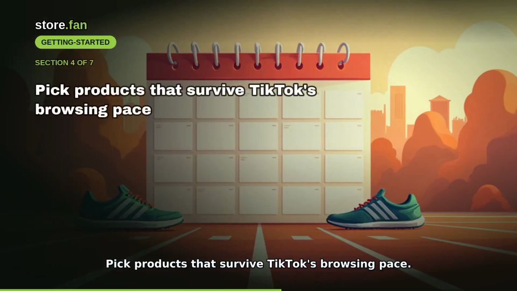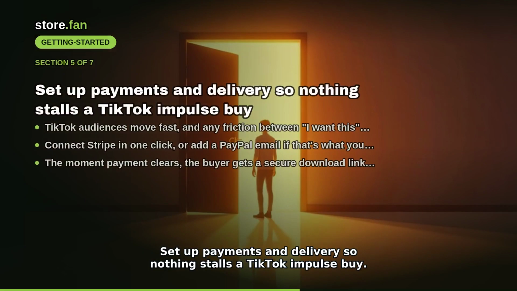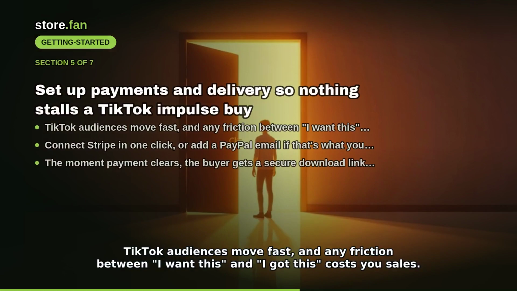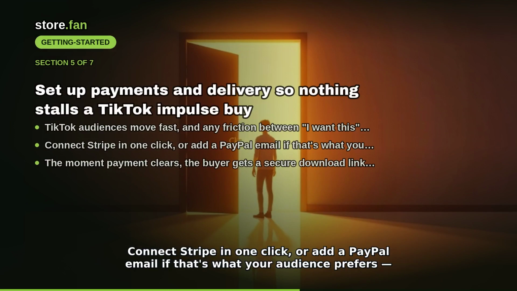Pick products that survive TikTok's browsing pace. Set up payments and delivery so nothing stalls a TikTok impulse buy. TikTok audiences move fast, and any friction between "I want this" and "I got this" costs you sales. Connect Stripe in one click, or add a PayPal email if that's what your audience prefers.